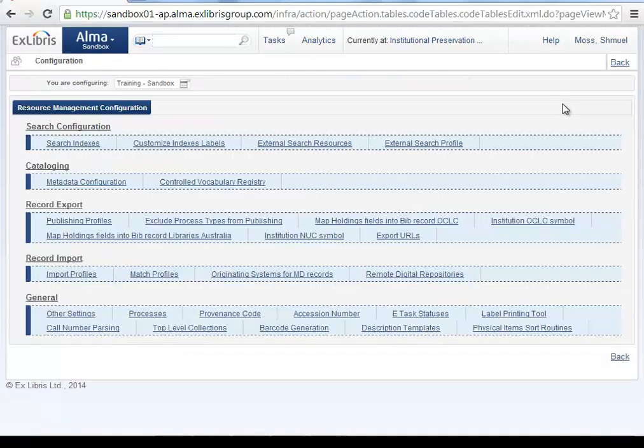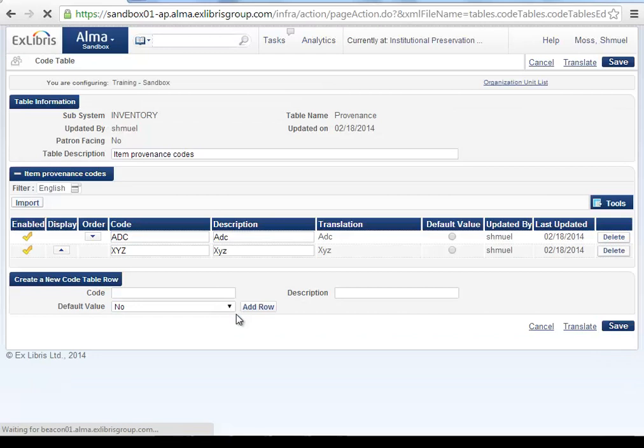Navigating back to our provenance code table, you may have noticed that it's possible to select one of the provenance codes as a default value. Selecting a provenance code as the default will add the description of that provenance code to all item records currently in the system which have an empty provenance field. Every item record which has an empty provenance field will receive the provenance code description that we entered here if in fact we designate that provenance code as being the default value.